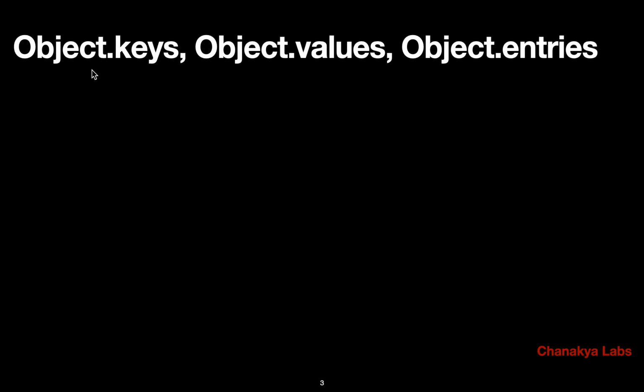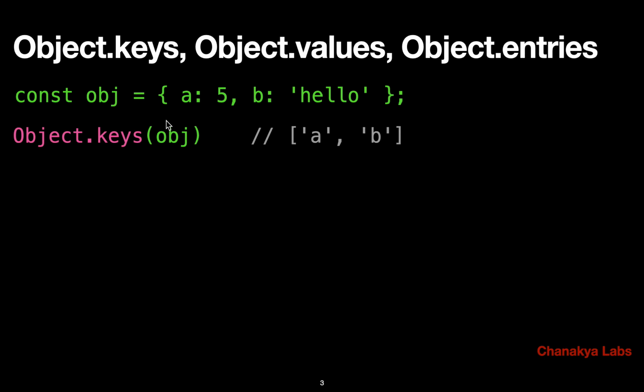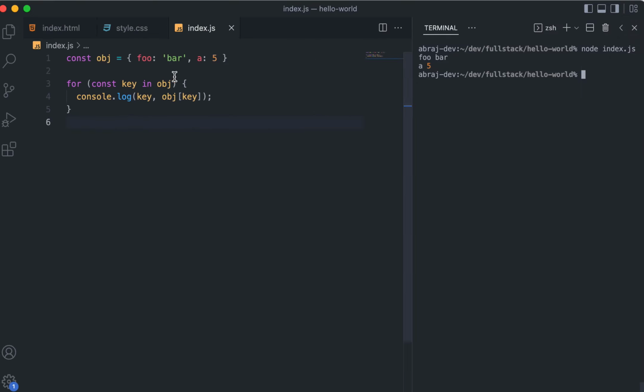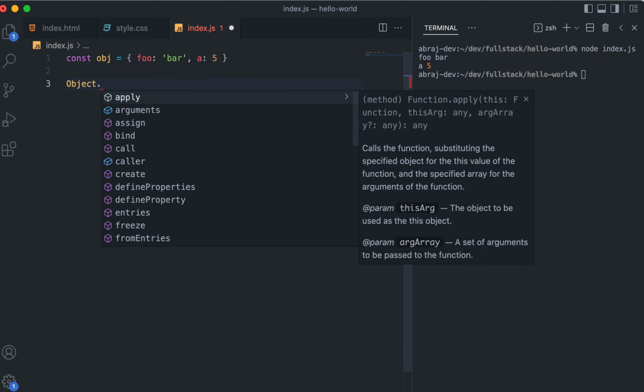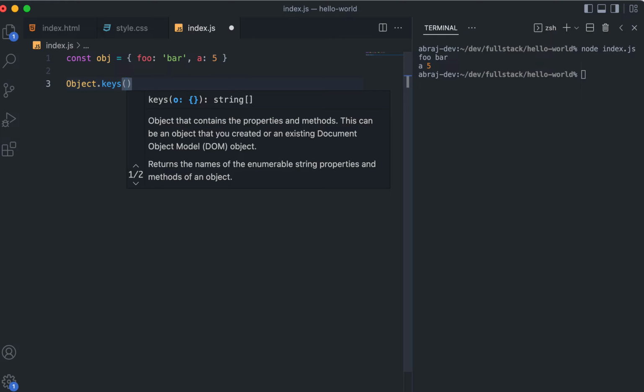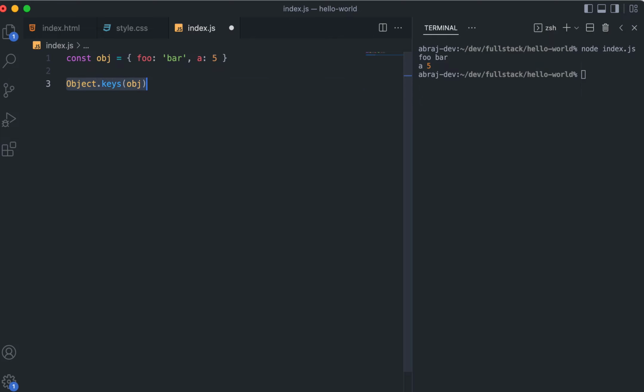Now there is something called Object.keys, Object.values, Object.entries in Object. Basically they are static methods available on Object. When we have an object, we can write something like Object.keys. Right now we saw that for in always gives us the key, but we can separately write Object.keys, pass our object, and we will get all the keys. Obviously we have to print that to see it. So you see that we have got all the keys.